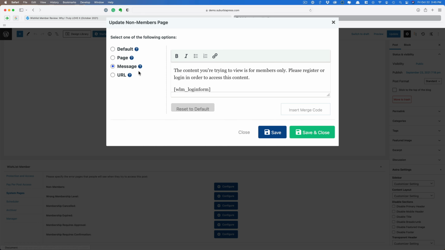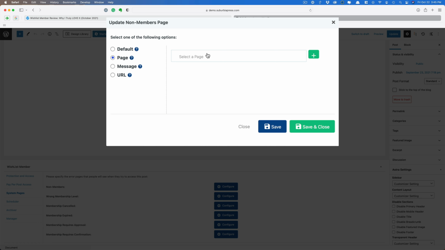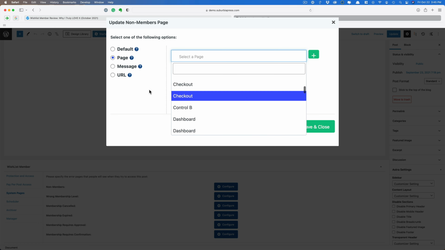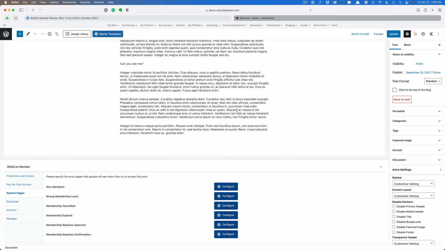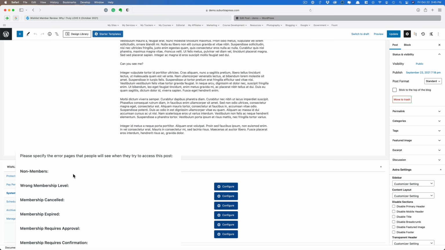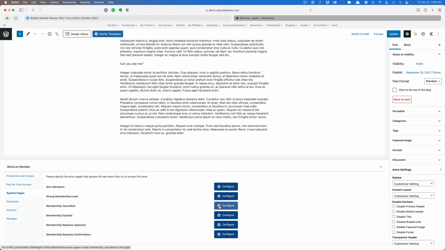And if somebody clicks on this and you have it set to message, they'll see this. If you have it set to page or URL, they'll go over to whatever page or URL you specify. So if I come over to page, you can see where it'll say, well, what page do you want? And if I come over to URL, you just type in the URL. So let's close that out. And that happens for people who are non-members. You might be in the wrong membership level for a post. Is your membership canceled or is it expired? Do you need approval or do you have to confirm your email address? So there are different messages you can provide to everybody based upon what happens if you're not supposed to see that.